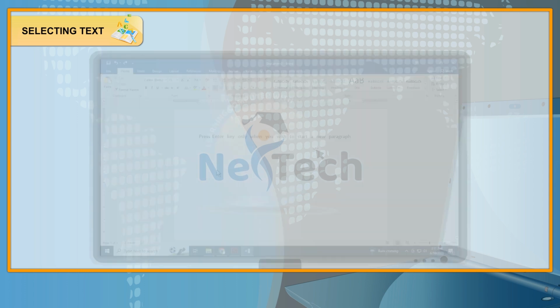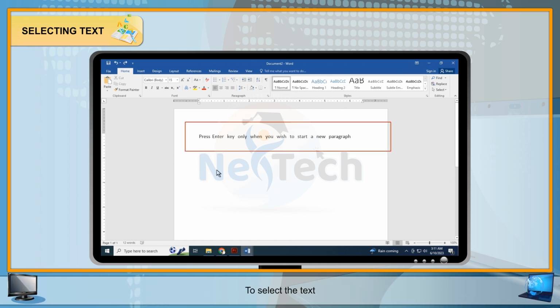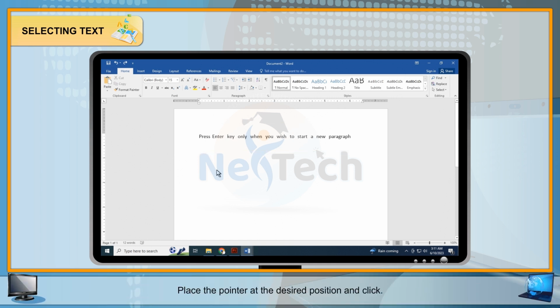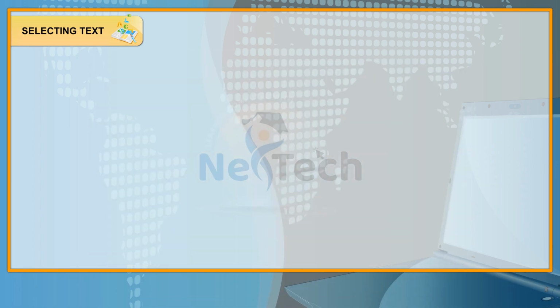Selecting text. To make any changes in the typed text, you first need to select it. To select the text, place the pointer at the desired position and click. Press and hold down the left mouse button. Now, drag the mouse over the text to be selected. Release the mouse button. The selected text gets highlighted in a gray bar as shown in the given figure.